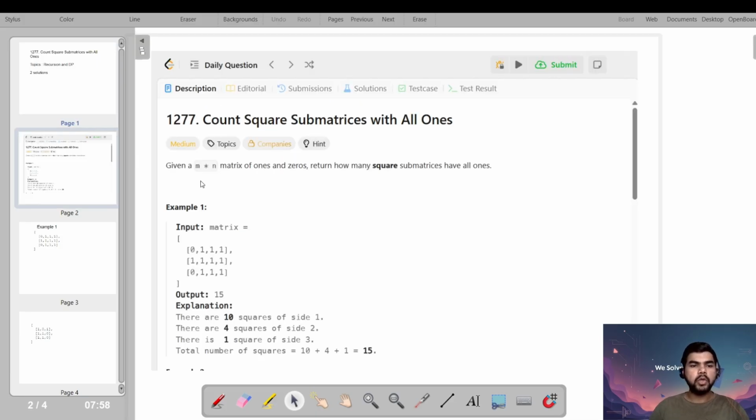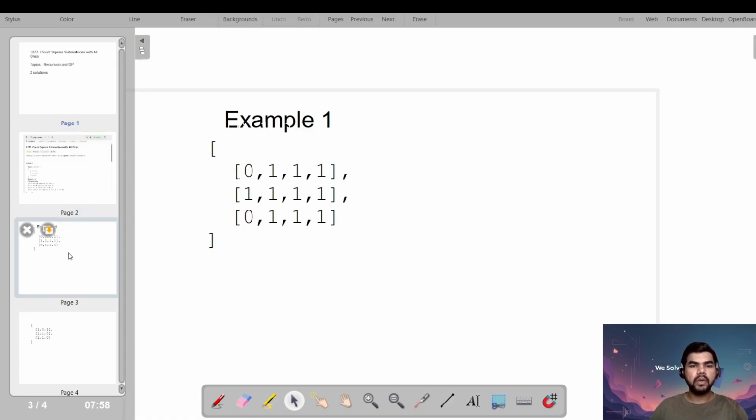Okay. So in the problem, it is given an m by n matrix of ones and zeros. Return how many square submatrices have all ones. So it's simple. We just need to find how many squares we can make with the ones of the given matrix. Okay. So let's take an example and try to understand how we can find it.